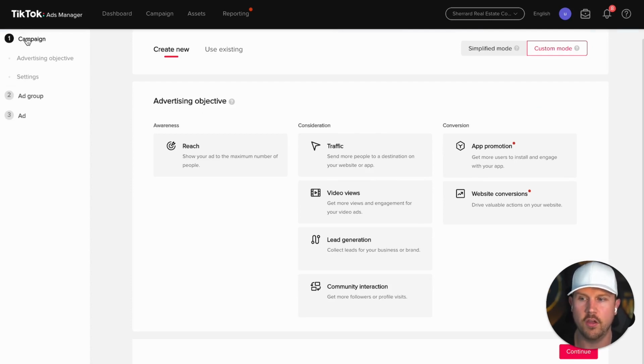You can see here 3 different sections of creating an ad on TikTok. When you're doing TikTok ads for real estate agents, you can see here campaign, ad group, and ad. Very similar to Facebook ads, which is campaign, ad set, and ad. So we're going to go through and create a new one.